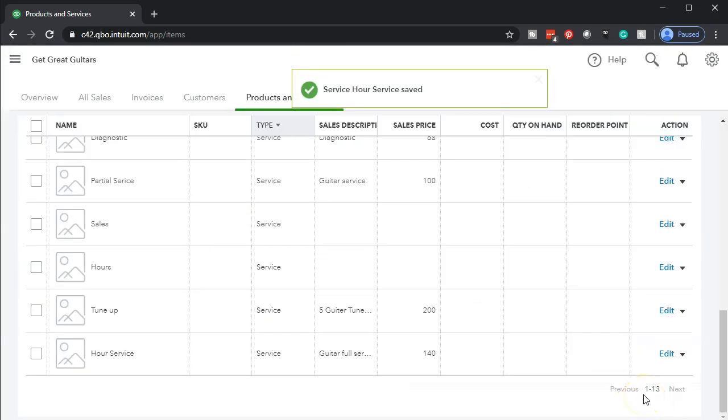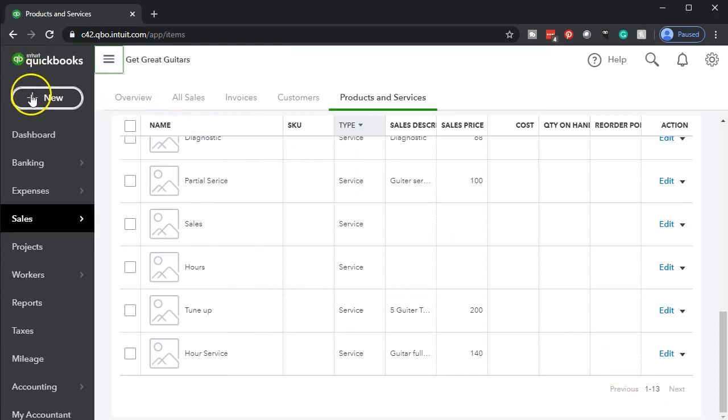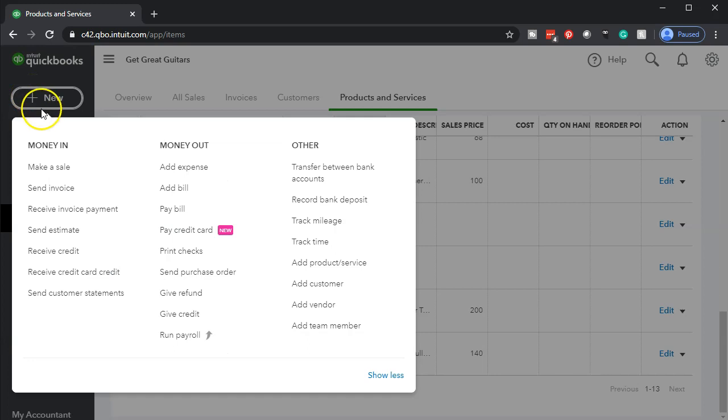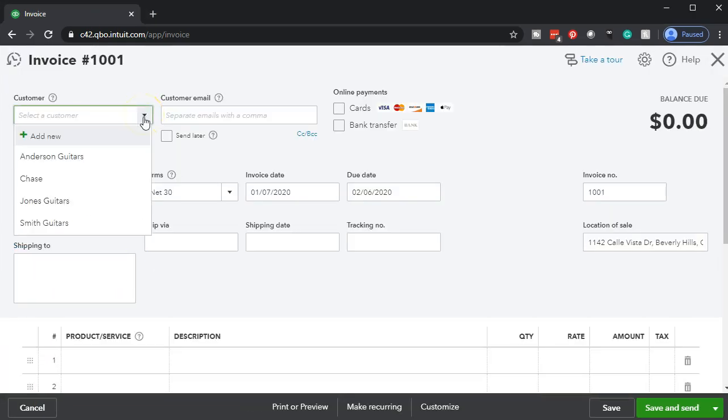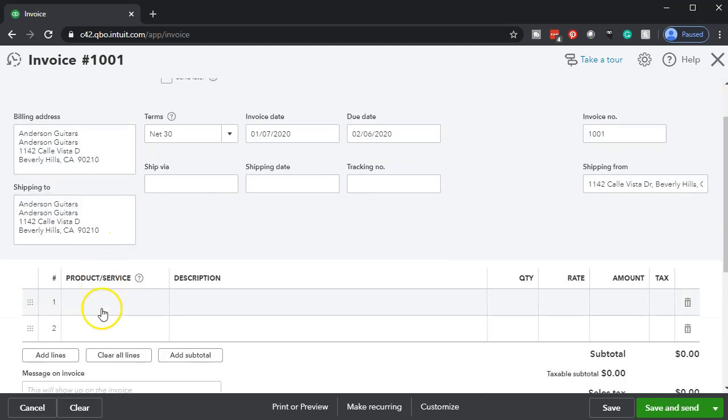Okay, let's test this out now. Let's open up another invoice. We're not going to actually record the invoice. We're just going to check it out here. We're going to have a new item here. We're going to be opening up an invoice. So if I was to open up an invoice here, we can populate the invoice. Let's just pick a customer. I'm going to pick Anderson Guitars. We're not going to record this again, by the way. And we're going to scroll down and then pick a product.